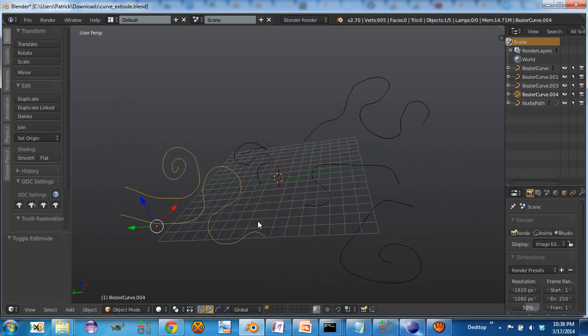But you can see it's just nice to not have to hit buttons and hotkeys. It just kind of pops up and then you can go to work.